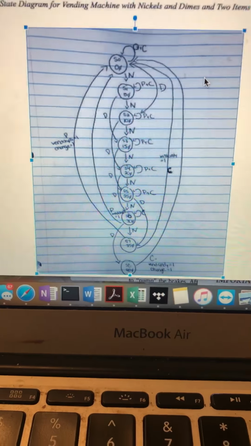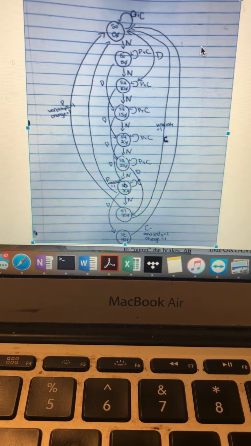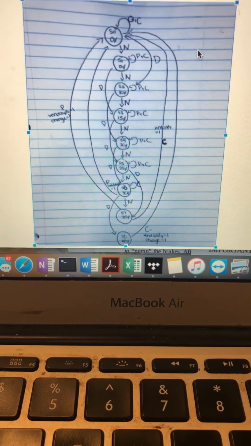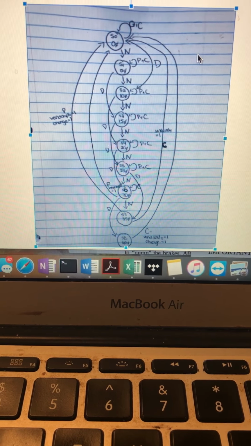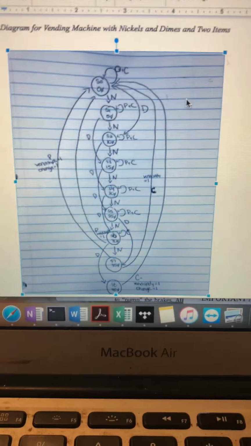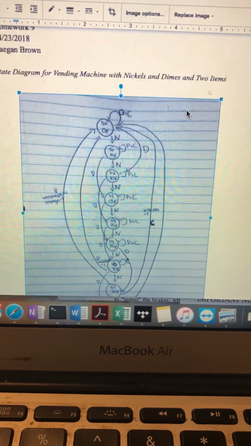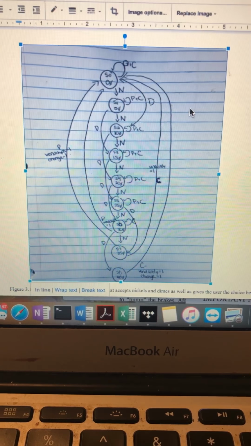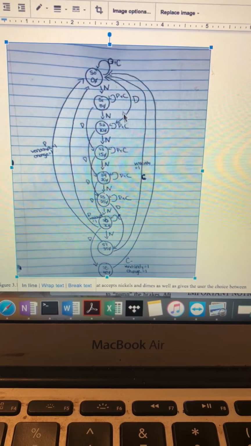Here we have our explanation for our state diagram and simulation of our vending machine that consisted of inputs with nickels and dimes, and we had two separate items that you could select from. So we had potato chips, which would cost 30 cents, and candy, which cost 35 cents. And so here's our state diagram.